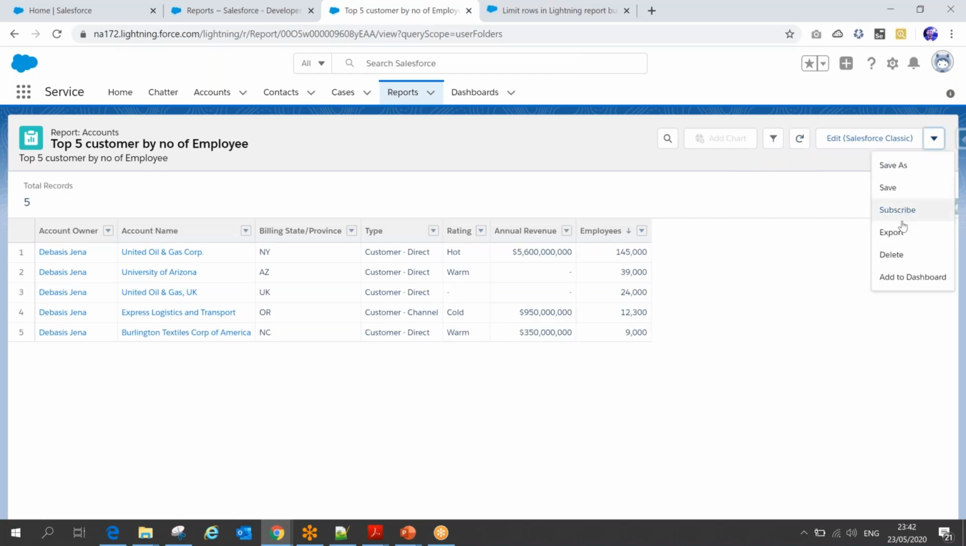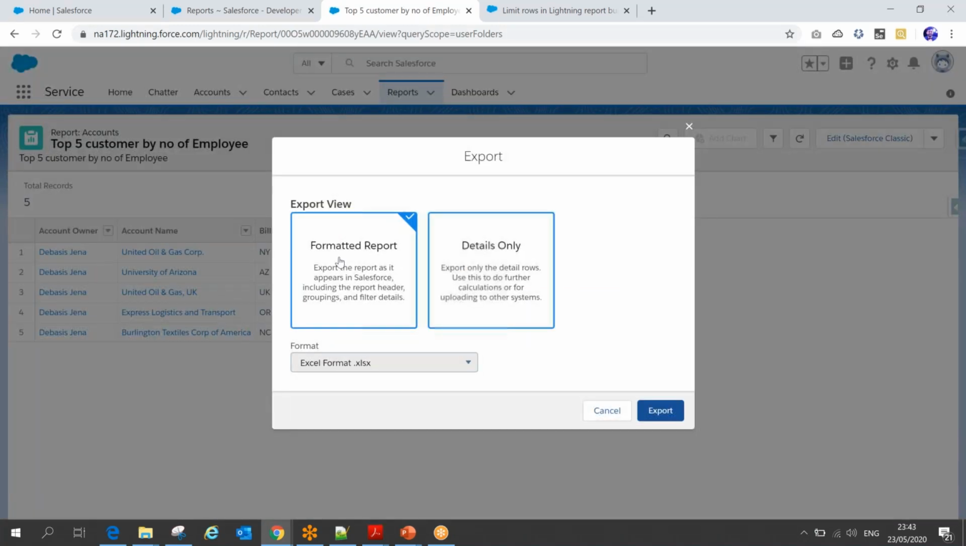If you click here, there is an option called export. If you want to export this report to a CSV file, this is just 5 records, but if it's 2000 or 20,000 records I need in a CSV file, I can click export here. Once you click export, choose which format you want: a formatted report, which exports the report as it appears in Salesforce, including the report header, grouping, and whatever you have, or details only, which exports only the detailed rows.